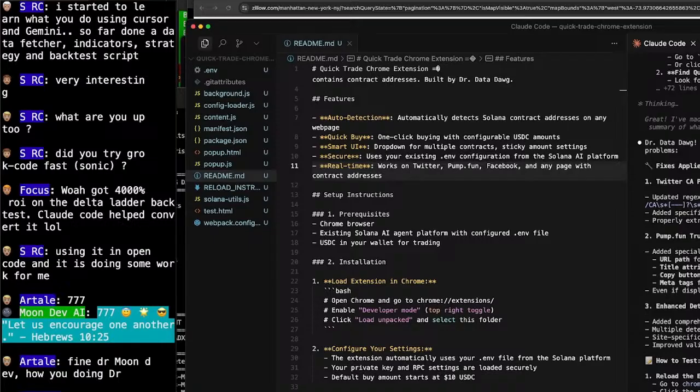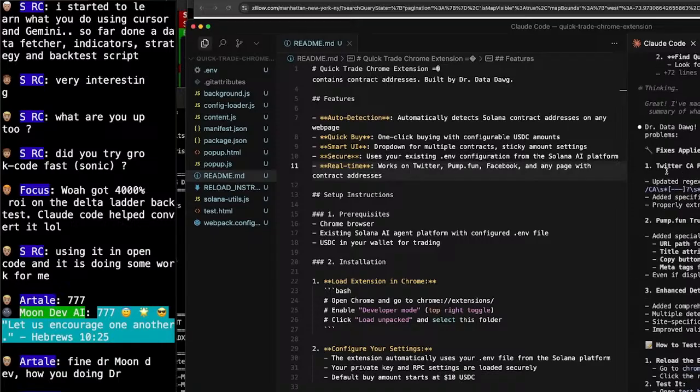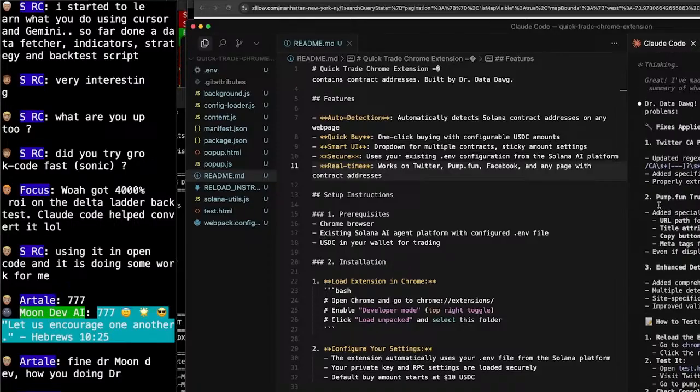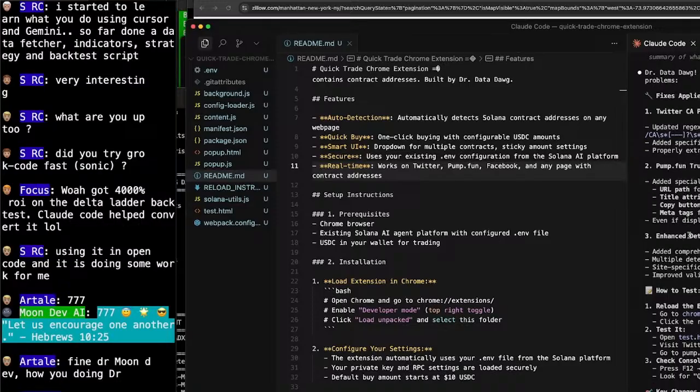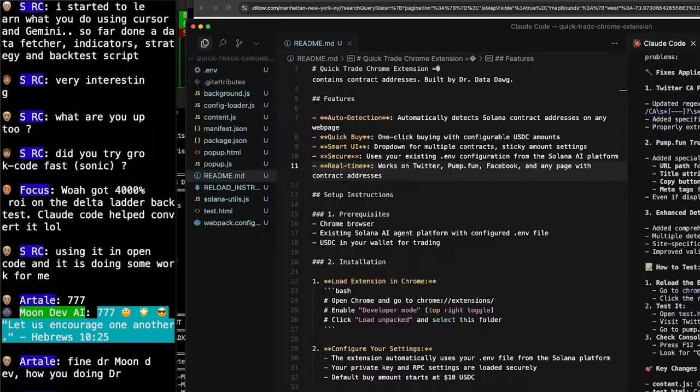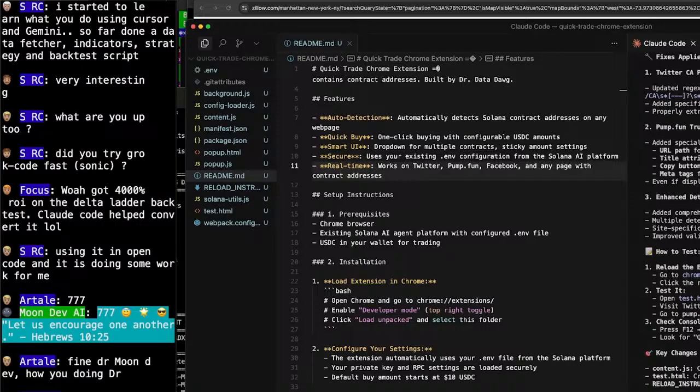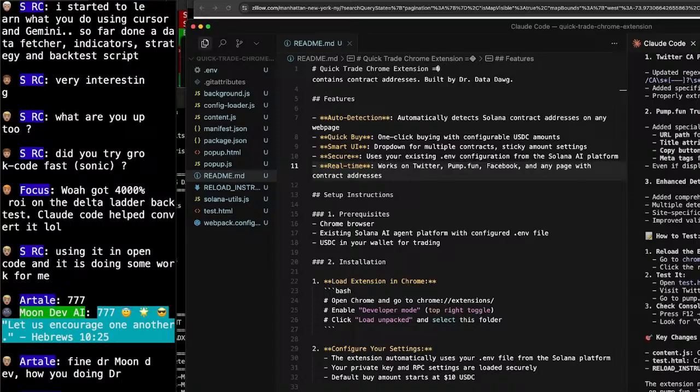Okay, let's see what she did. Dr. AI fixed the detection issues. Twitter added specific regex. Oh, okay. Pump.fun truncated address issues. Added special pump.fun detection that checks URL path for full contract address, title attributes where full address might be stored, copy buttons and data attributes, meta tags for contract information. Added comprehensive debug logging.